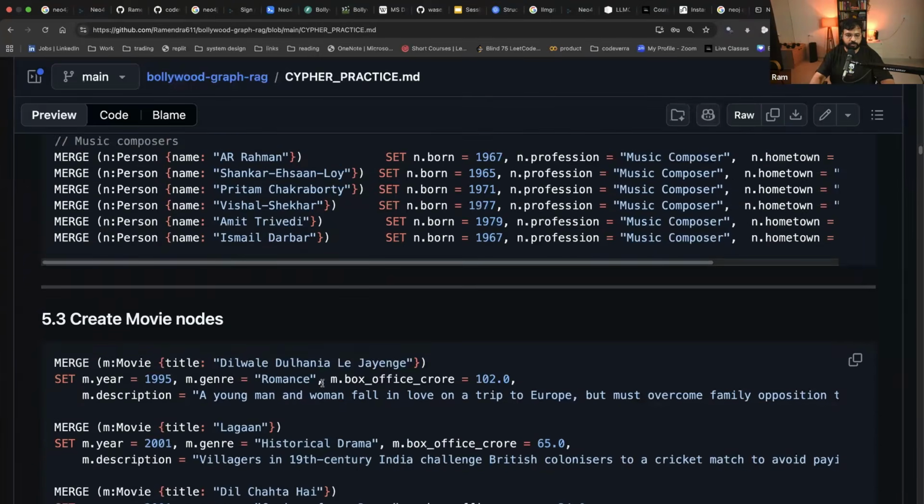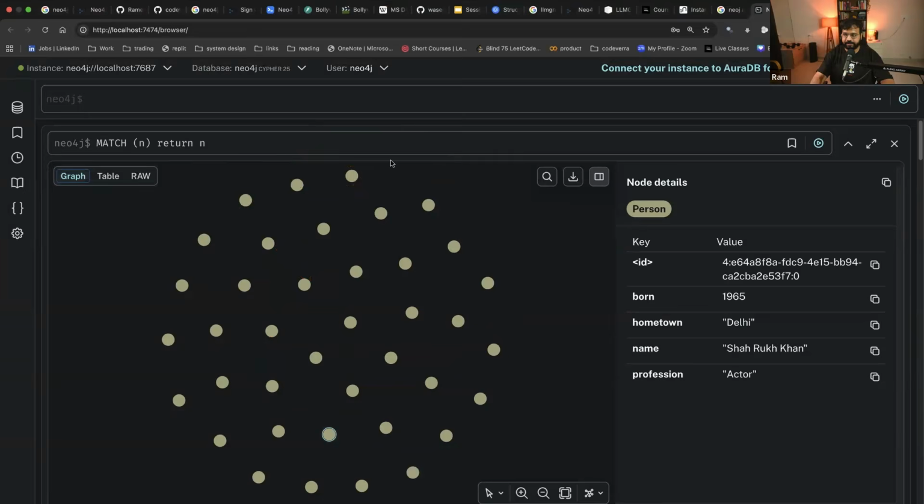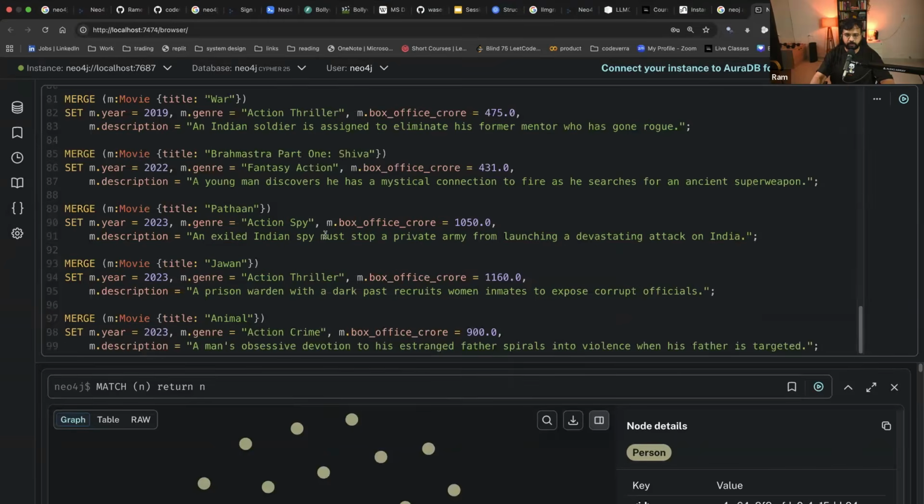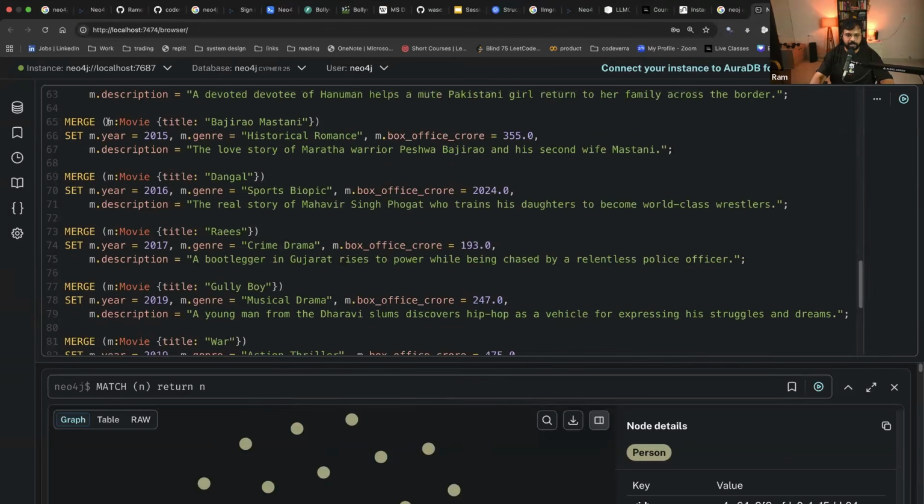Okay, so कुछ movies में I'm going to create some movies here. So you can see what is this movie. Again, I'm creating a node of type movie, and inside that I'm setting year of the movie, genre of the movie, box office, collection, description of the movie. Okay, so you can see the description here.